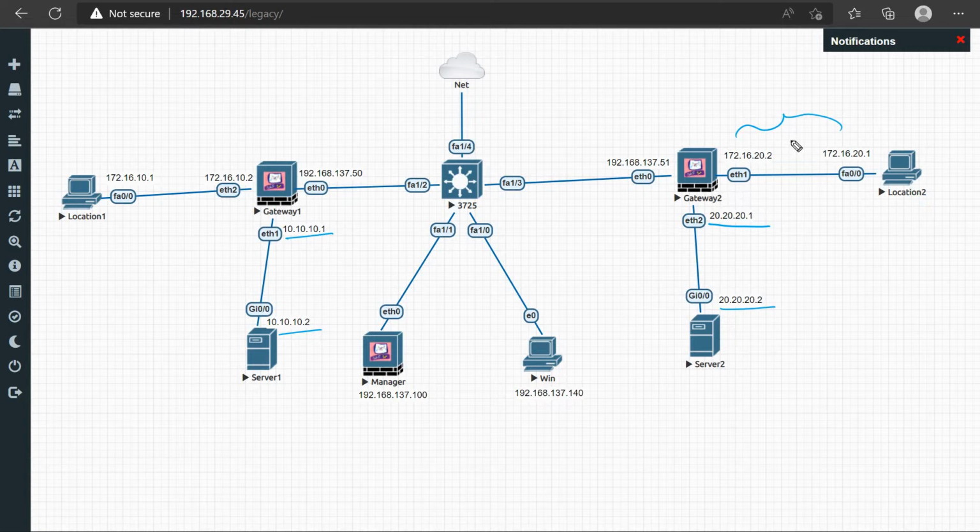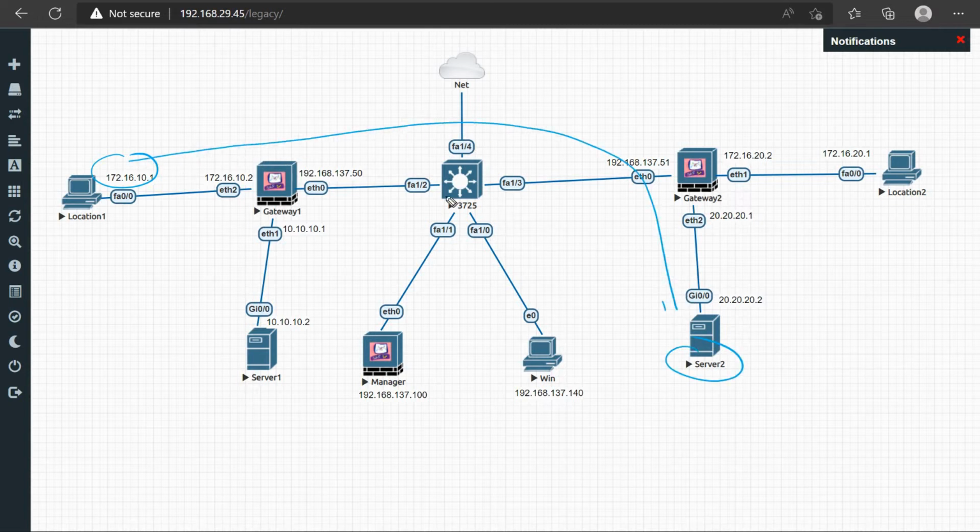So what I'm going to do right now is configure the IPsec VPN, and basically my focus will be to ping from location 1 to Server 2. So I will ping from here to here using the VPN configured here. Perfect. So that's what my target will be. Let's see what configuration we have to do for that purpose.